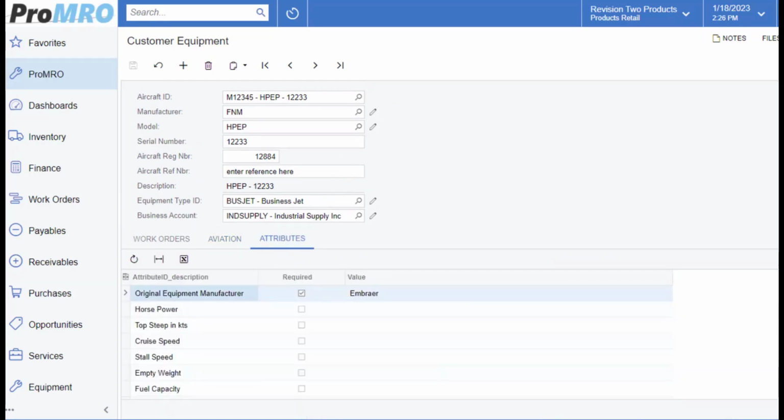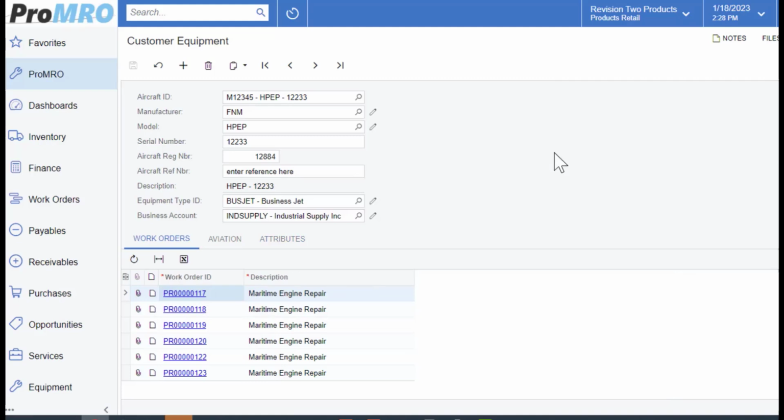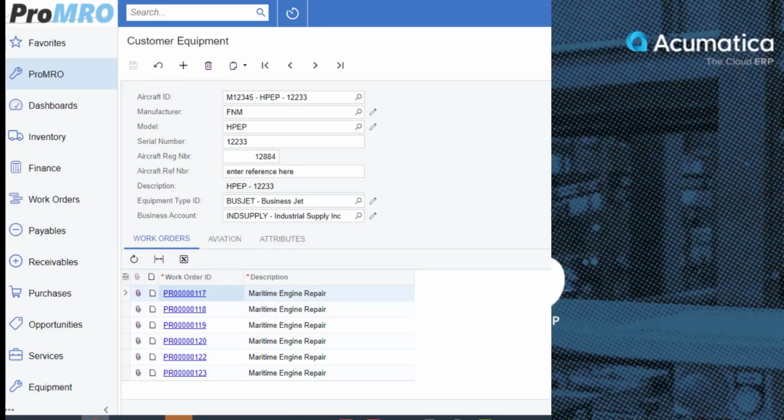Now, attributes are associated directly to your aircraft ID, and that also gives you an extra layer of values that you can report on as well. Now, once you have defined all of the fields that fit your business needs, you would simply hit the Save button here, and now you have this customer equipment created to begin work.